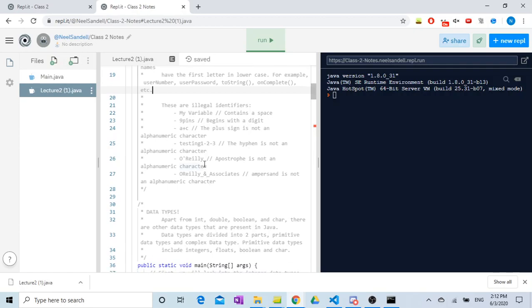Yeah, so there are illegal identifiers. You can't have any spaces in your identifiers. You can't begin with a digit. You can't have a plus sign.